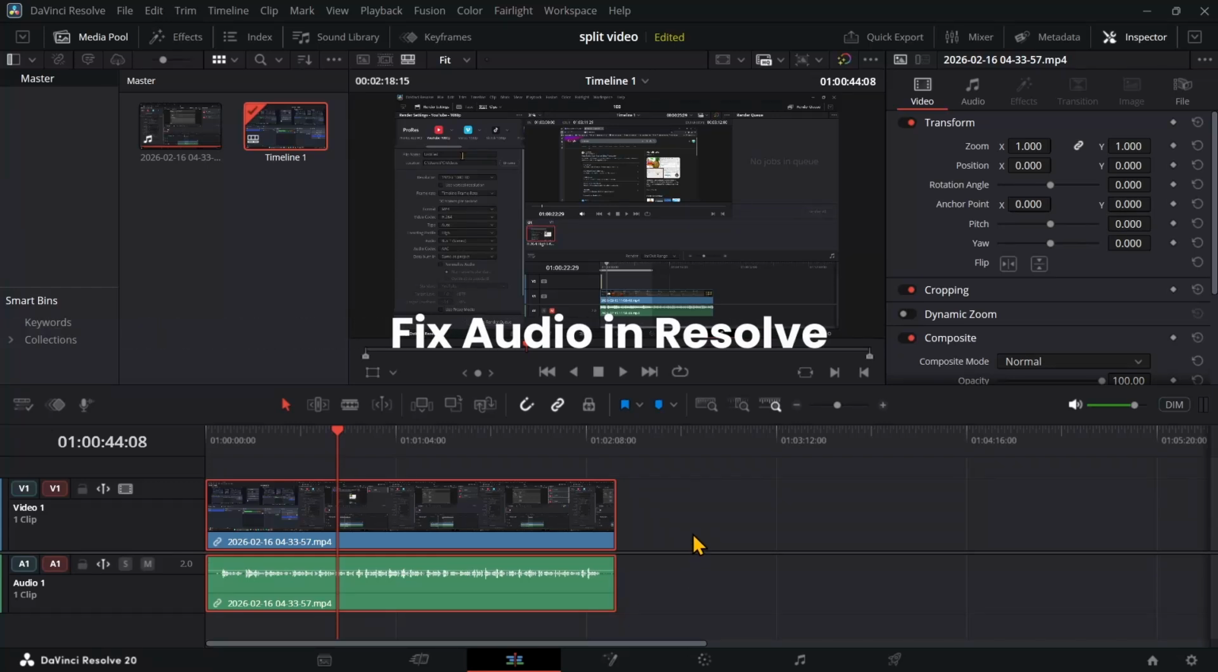Improve your audio quality in DaVinci Resolve, here's how I go about it. There are better methods out there, but this is just what I do to quickly improve that audio. So first, click on your track.